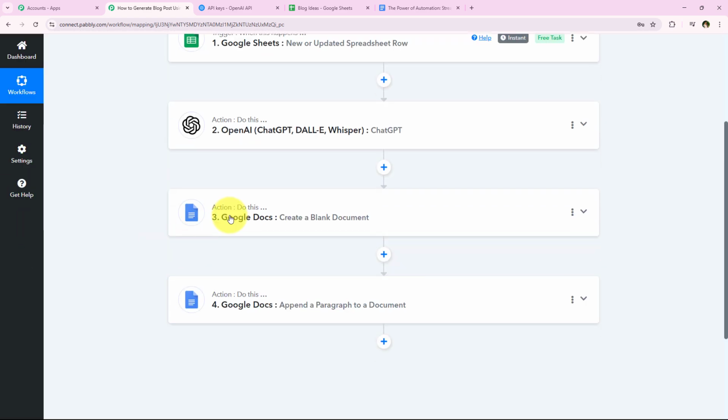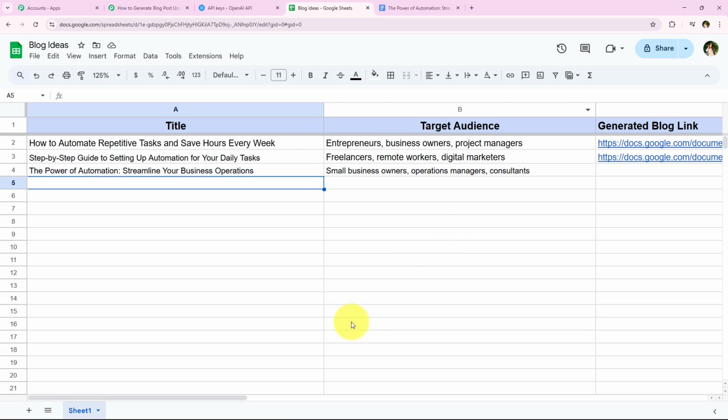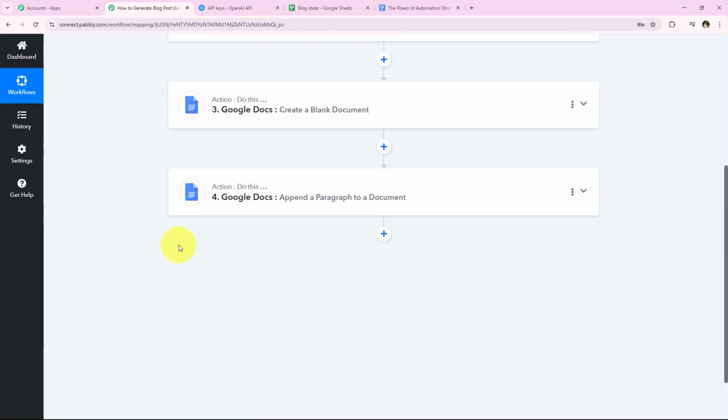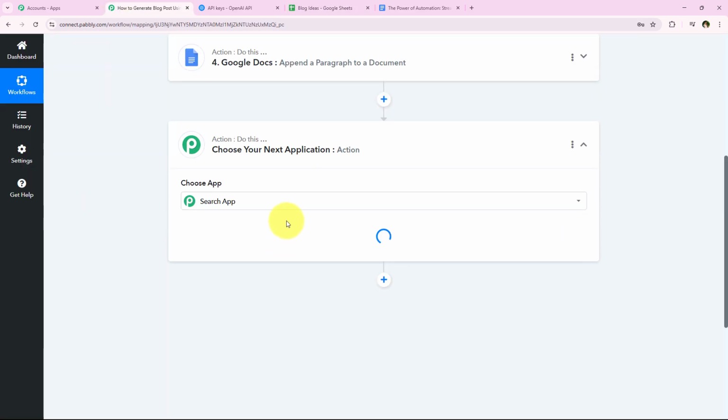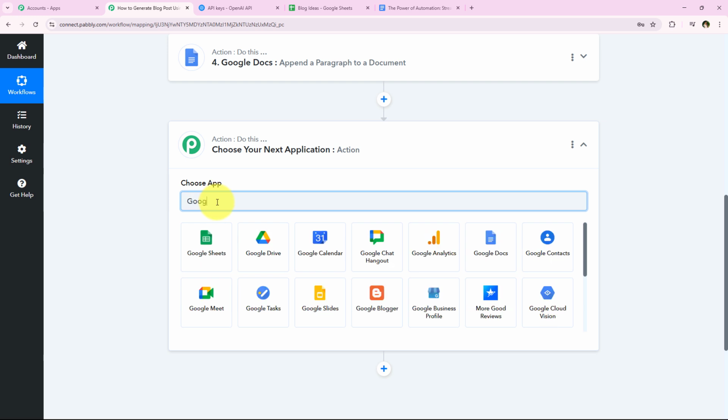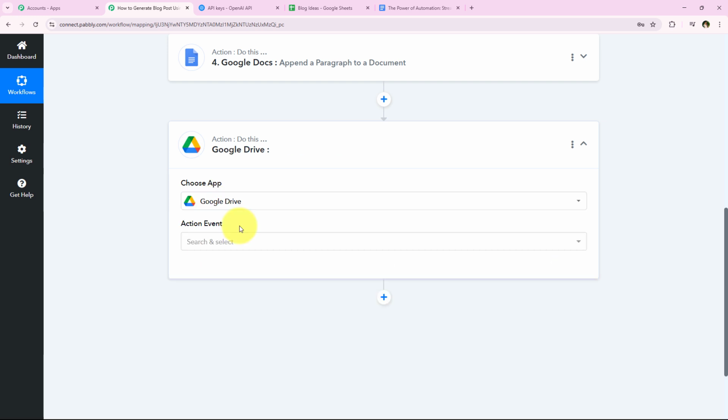But now further, what I want is I also want to add the generated blog link right over here into my Google Sheets so that I can organize it more properly. So what we're going to do is add another action step to do the same. For the action application, I'm going to select Google Drive, because first I'm just going to give permission to anyone to view this document, and then only I can add that same document into my spreadsheet. All right.